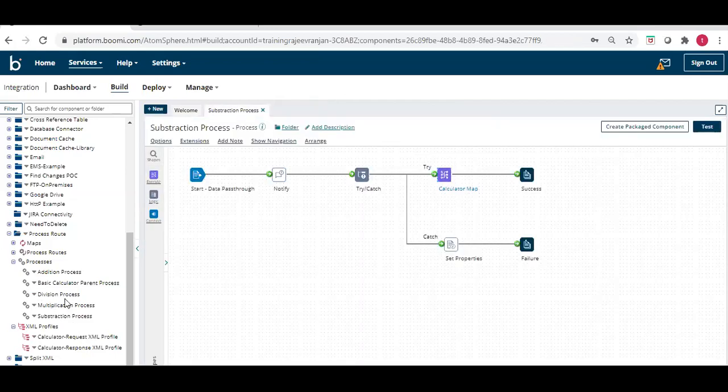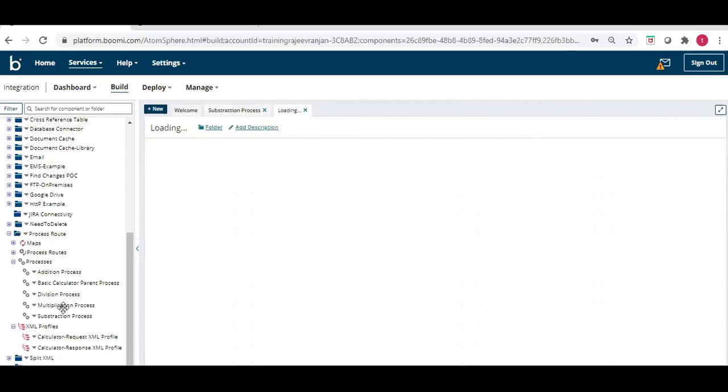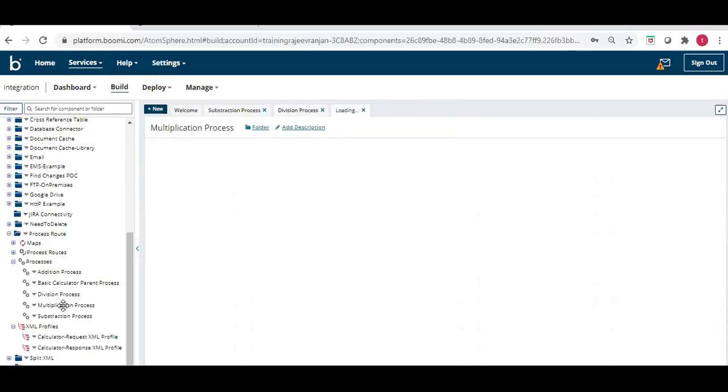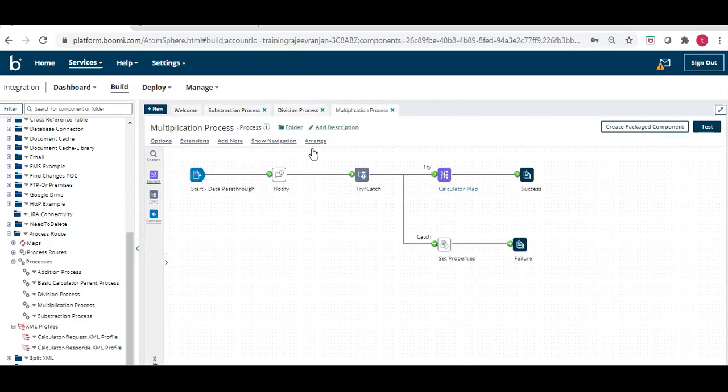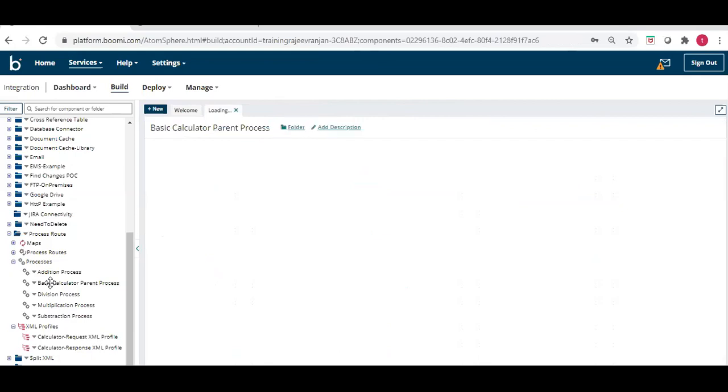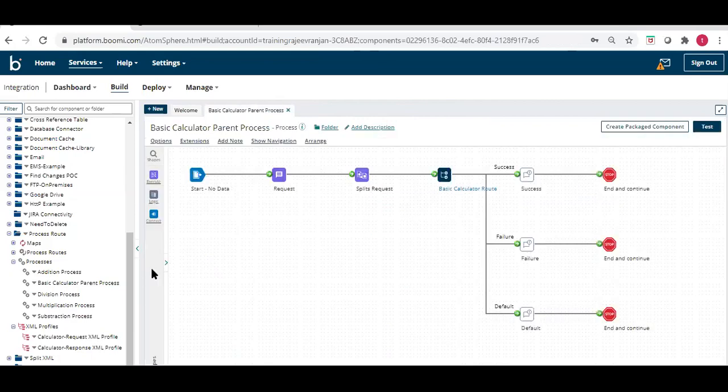Similarly we have done the division, and similarly the multiplication. These four operations we wanted to implement as part of the basic calculator. Now coming to the main part, which is our parent process, the basic calculator parent process.